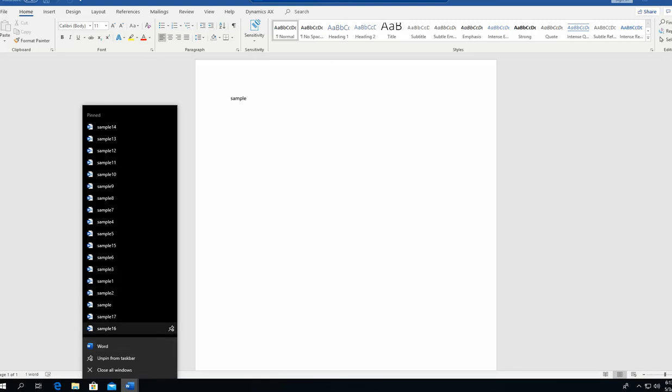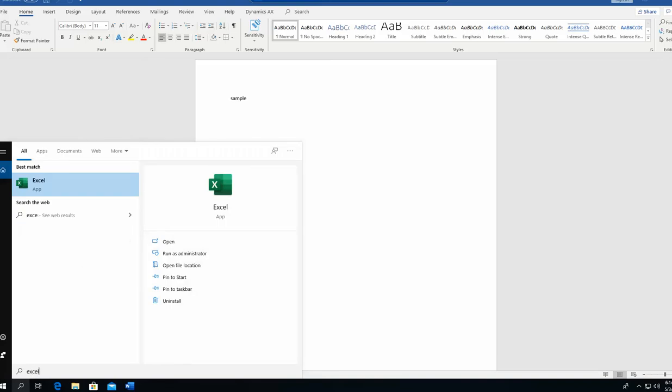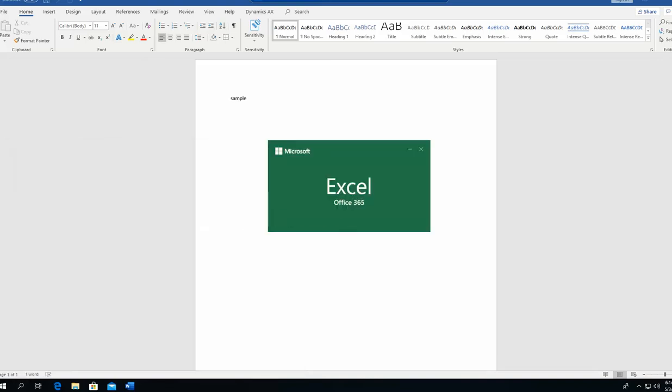Up to, because we put 40, right? So if we put 40, that means it can accept up to 40 items to be listed here. So the good thing for this one, it is not only for the Word application. It is for any application like, for example, Excel.